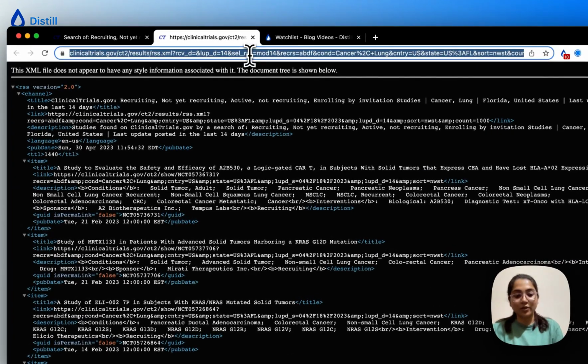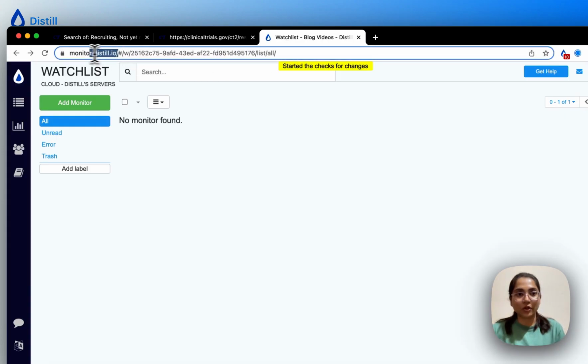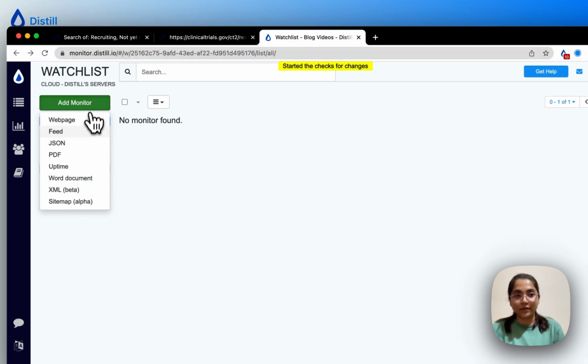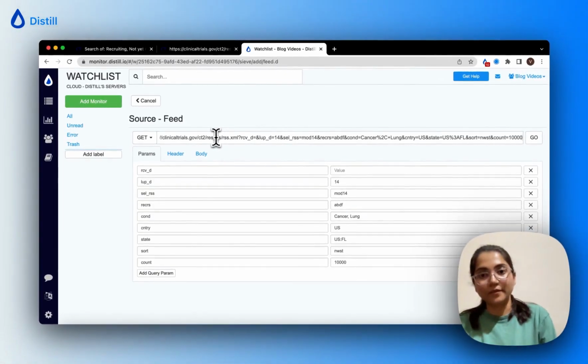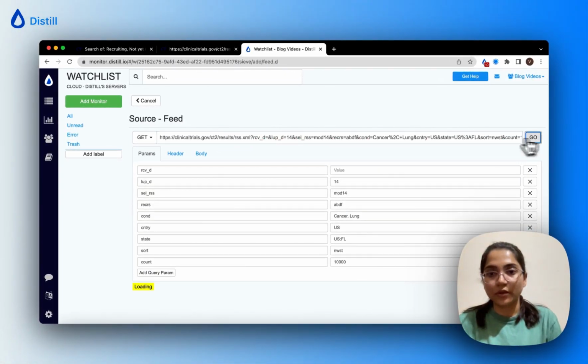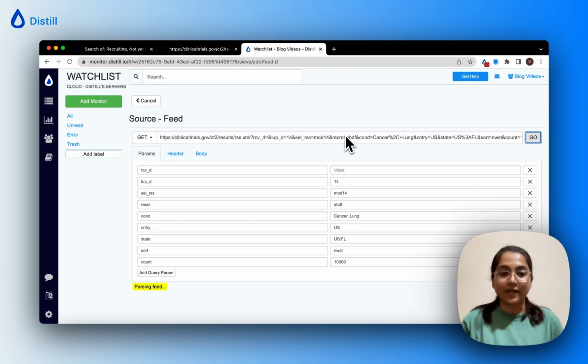I will copy the URL of this page and go to the Distill web app, which is on monitor.distill.io. Here, click on Add Monitor, click on Feed, paste the URL copied and click on Go. Distill is now parsing the RSS feed.